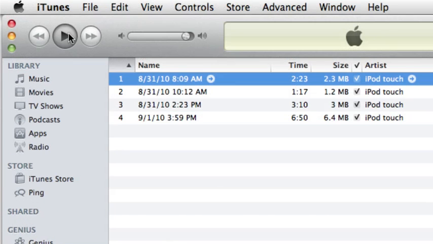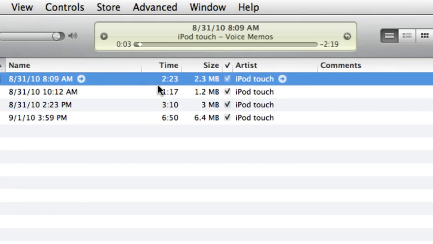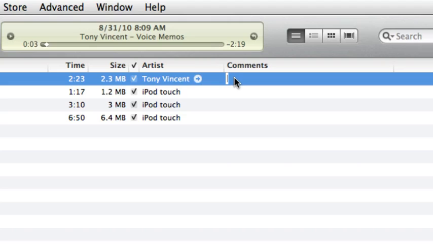Play the recording and listen for the student's name. Press pause and click the recording's artist. Change the artist to the student's name. Be consistent about spelling and whether you use last names or initials. Optionally, click under comments to add any additional information about the recording.